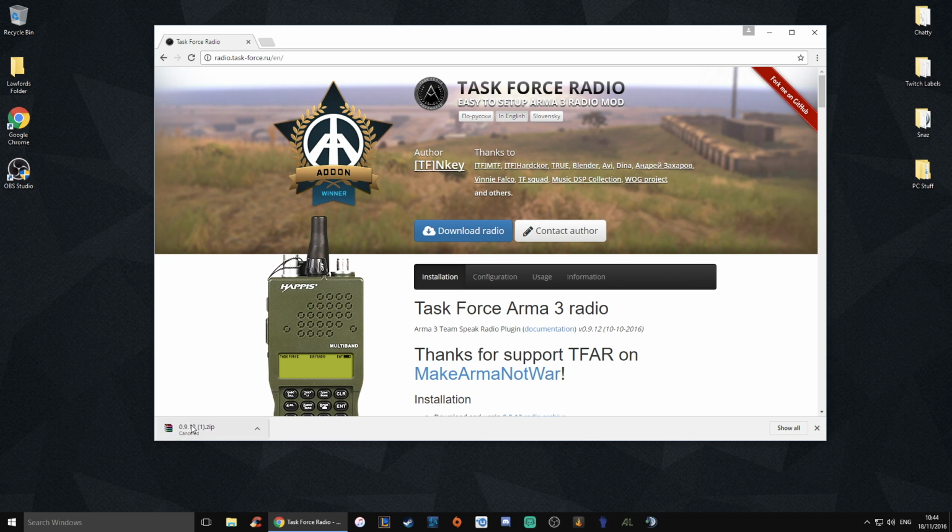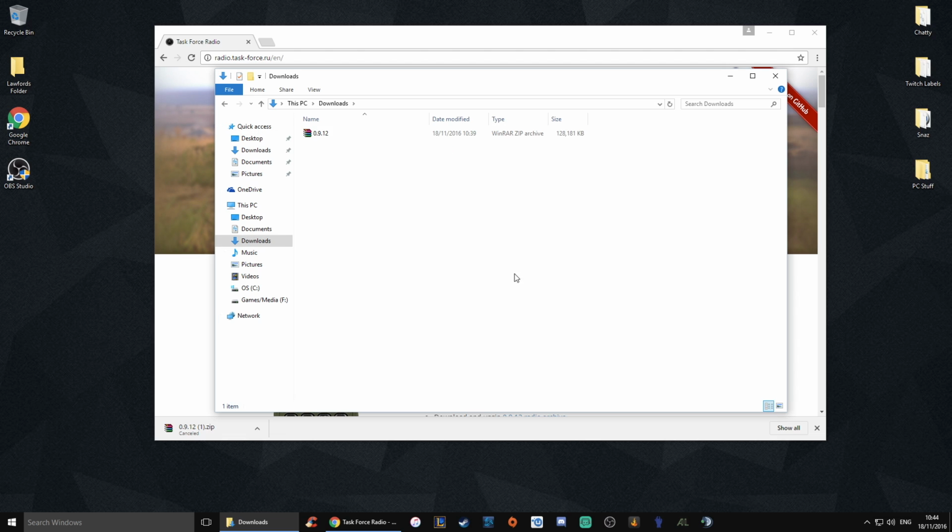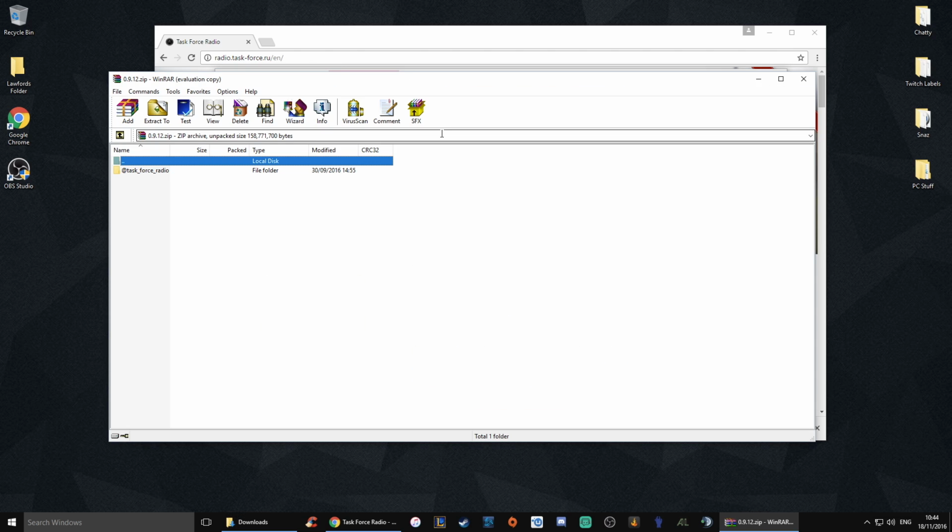We want to click download radio, and I'm going to cancel it because I've already got it downloaded, should I say. Once this zip file has completed, find out where it is in your downloads folder. Voila, here it is. Double click and open that up, and the best way I found of doing it is just to drag and drop the Taskforce Radio folder onto the desktop.